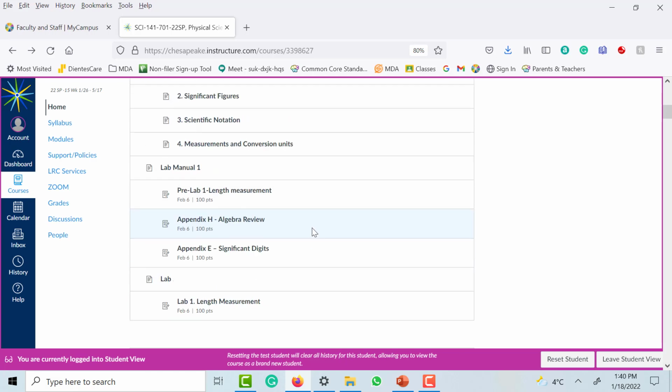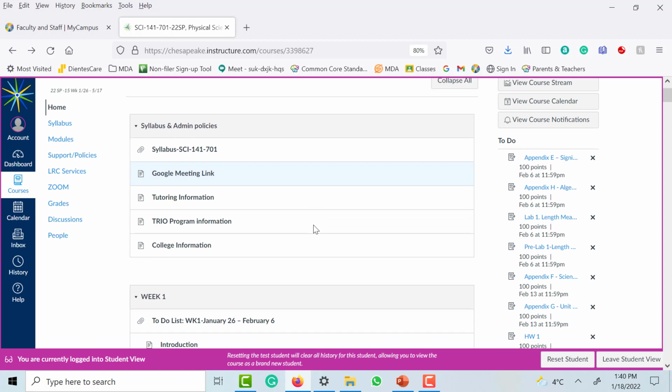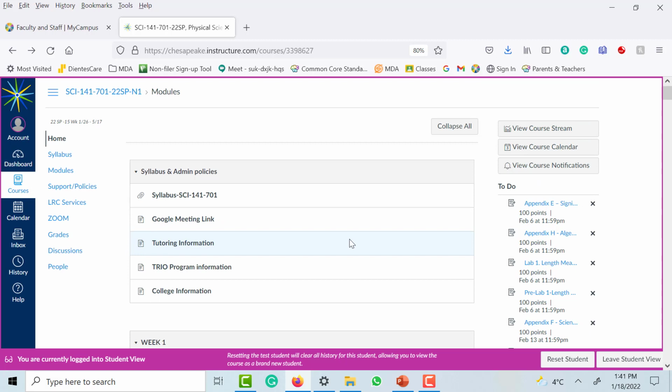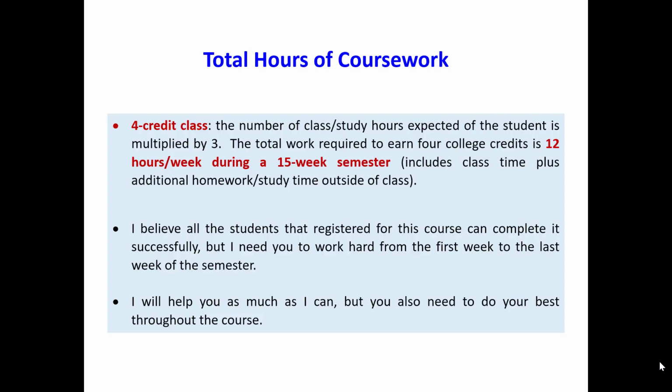Also, you can access the assignments if you click on the right side of your screen. Then you can find each activity that you have to complete and the due dates. With this quick tour, I want to give you an idea of how the course is organized and how you can navigate through the course. If you have any questions, feel free to email me anytime.